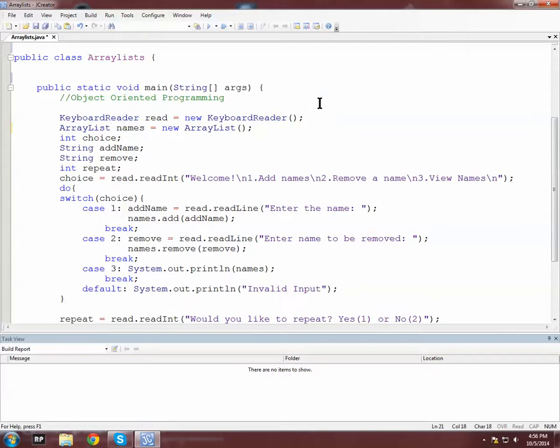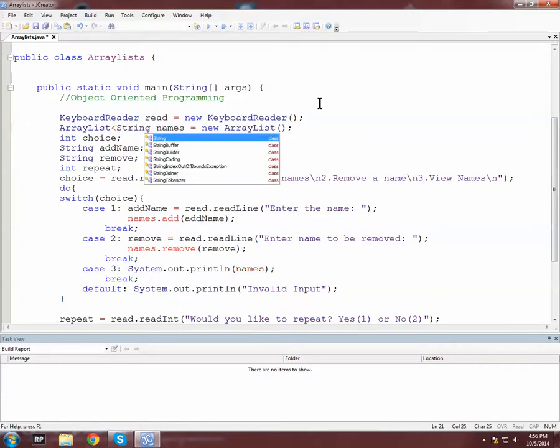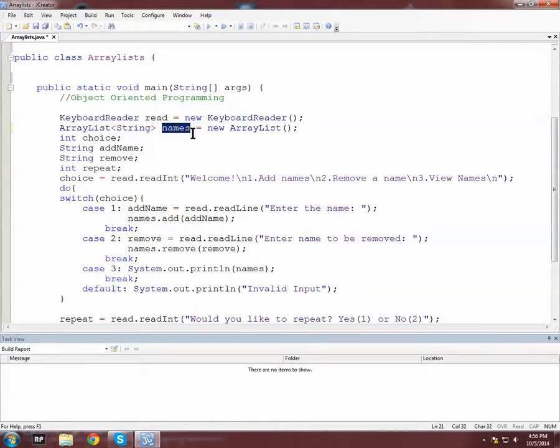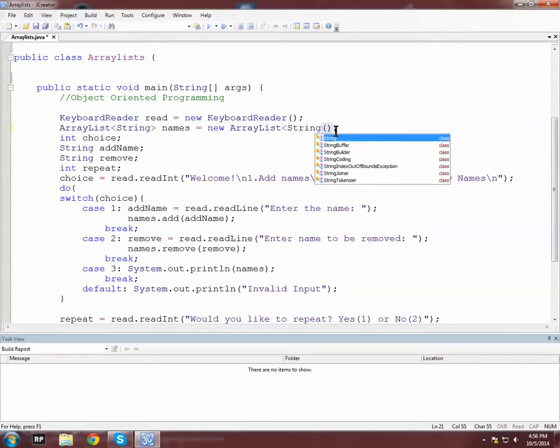To specify the data type you want to use, you use a less than sign, and then you type in your data type. We're going to be using strings. You could type in int, but we're using strings, and then you name it. I named this array list names. It's basically the same way you create a keyboard reader or an array: you write new ArrayList, specify the data type again, and then parentheses and a semicolon.